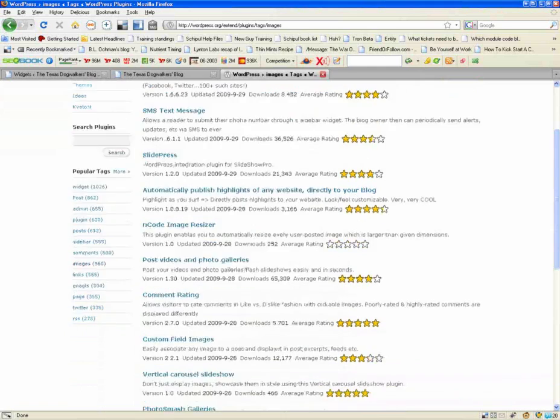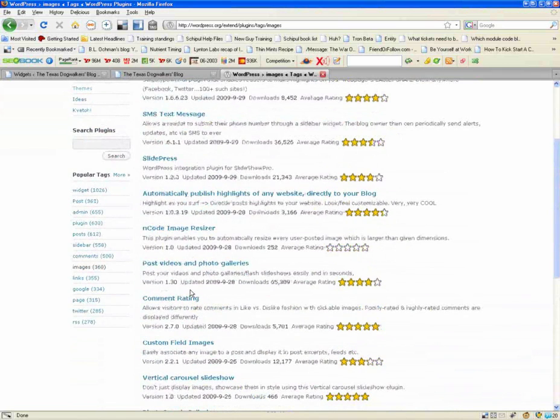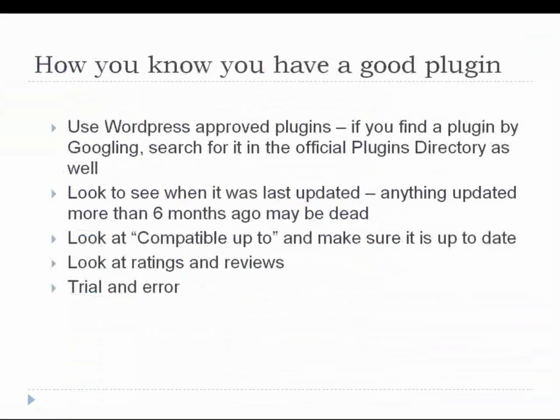If you want to be able to rate comments, or one that plays nice with Flickr, there are all kinds of plugins. Pretty much anything you can imagine, someone's probably made a widget for it. So the way to find good plugins, to make sure that you're using a plugin that is probably going to work: like I said, it's open source, so anybody can make a plugin. That doesn't necessarily mean that all of them are exactly what you need.